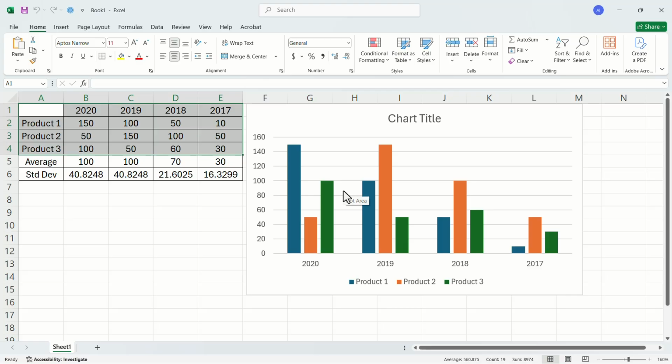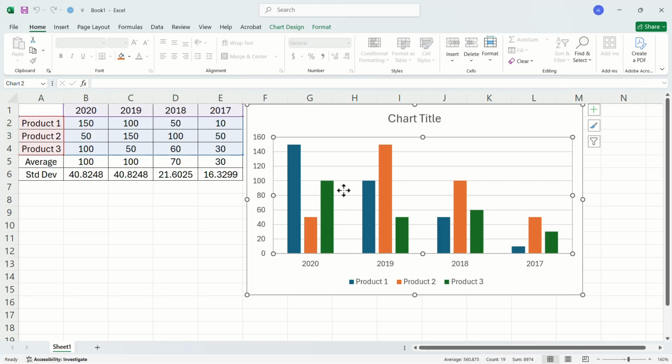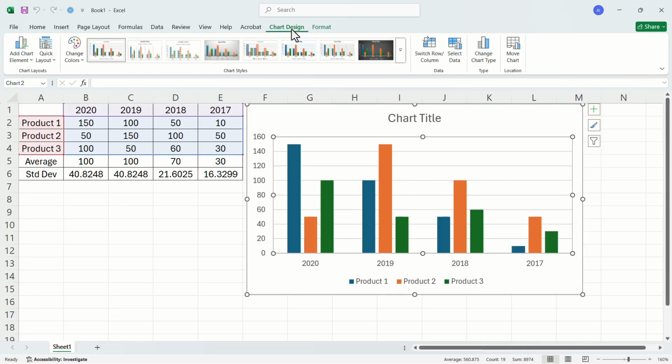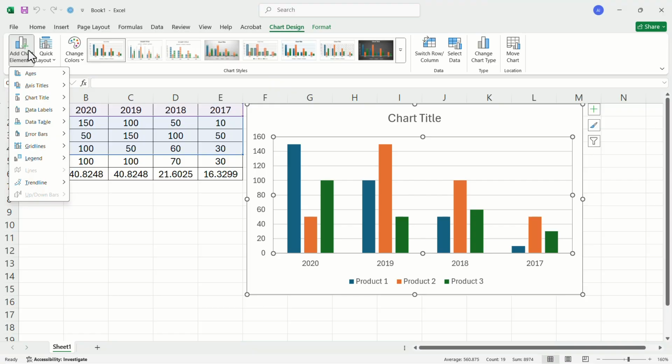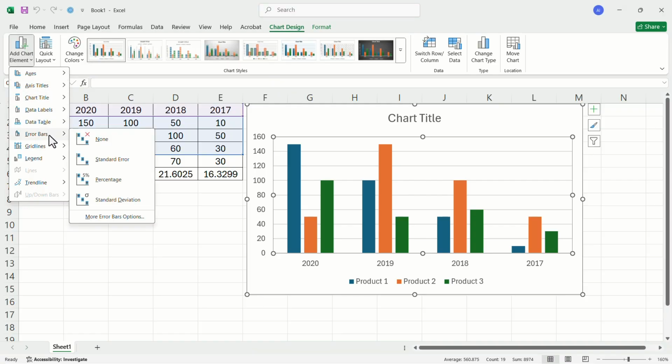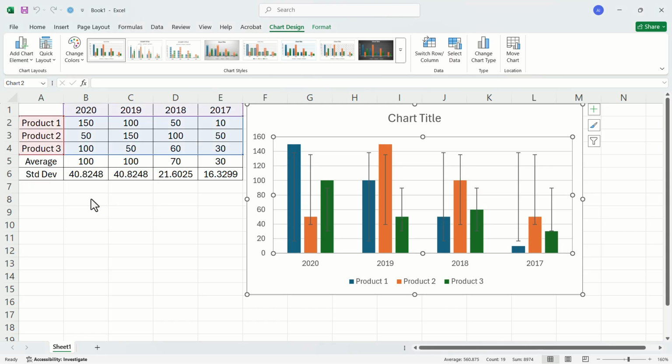To do this, click on the chart. In the title bar, click on Chart Design. In the menu bar, click on Add Chart Elements. In the drop-down menu, click on Error Bars. From here, select Standard Deviation.